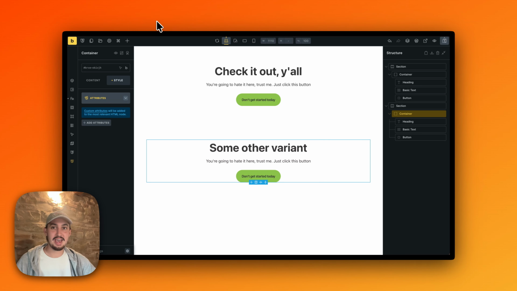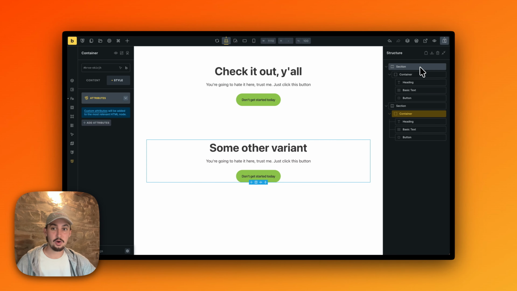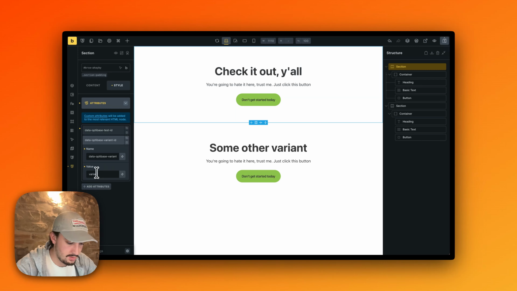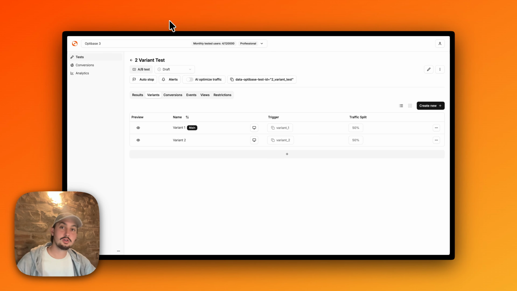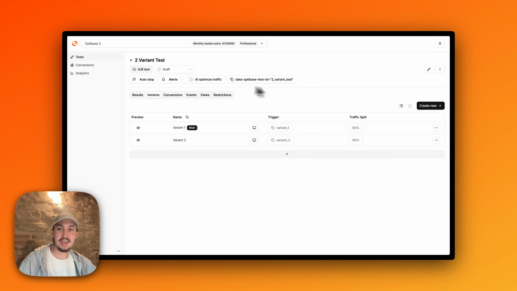Now we need to go ahead and tag the variants themselves. So if I go over here and click on variant, we can see variant 1 and variant 2. And there's an attribute, data-optibase-variant-id, and then the name. So variant 1 and variant 2. So let's go ahead and add those to each one of the variants now. Same element that we added this test ID to. So just like that, we've added it. We can go ahead and save it in Bricks Builder. And then all we need to do is set our test to active. We can also schedule that. I'm just going to go ahead and set it to active.